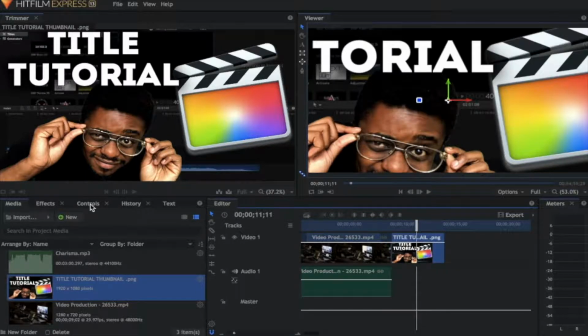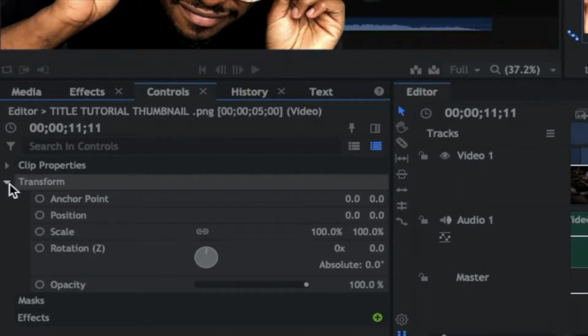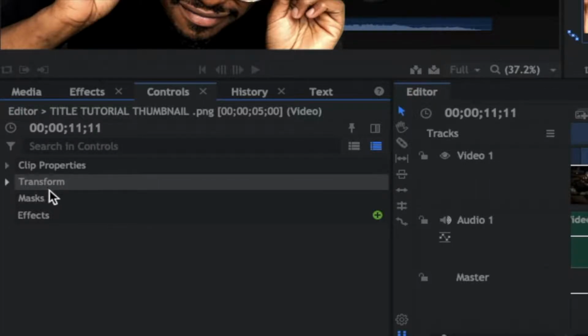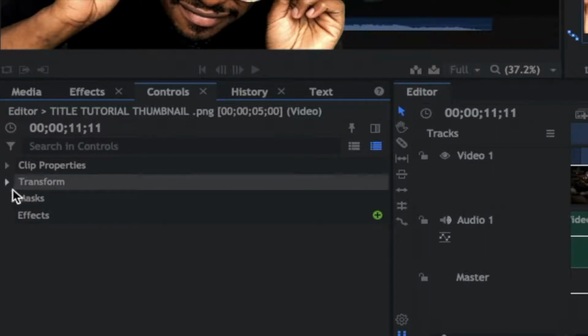Then I'm going to go into controls. From there, you want to go into your control panel. As you can see from the control panel, you can see the length of the piece of media. You can then see the clip properties, and then you can see transform. So let's click on transform. Oh, and before we do, you can see that you can add effects natively from the controls, the inspector of your piece of media, which is quite interesting. But for now, let's click into transform.